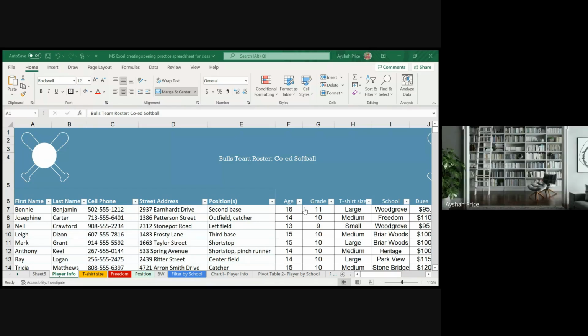All right, welcome back. This is Aisha Price, and we are in week 5 of Microsoft Excel. And this is our intro to Microsoft Excel, Word, and PowerPoint class. And today we are talking about charts and pivot tables and using some of those features with our data.